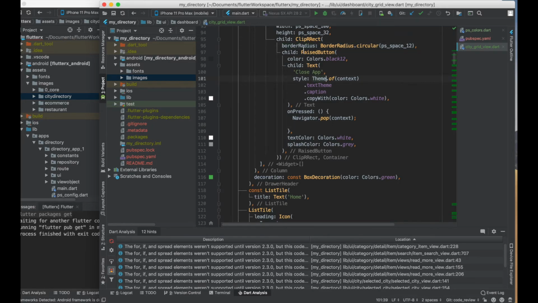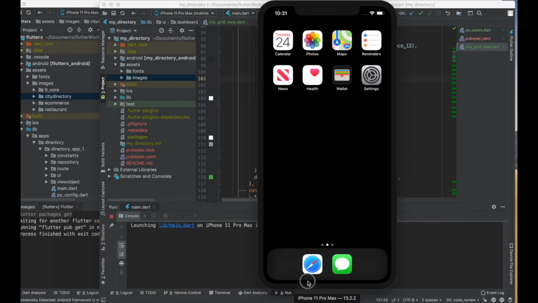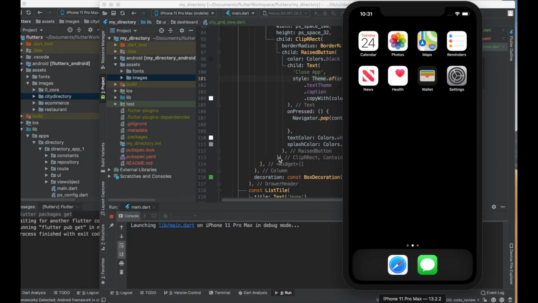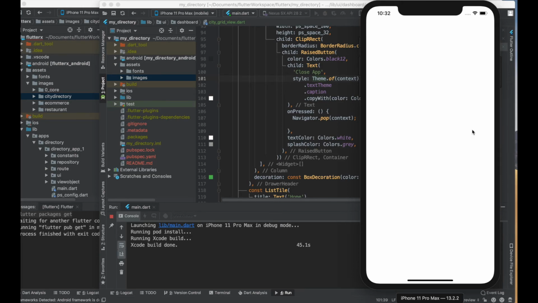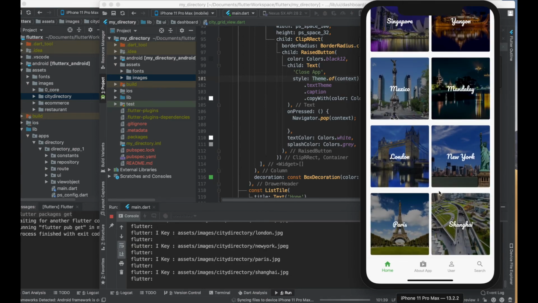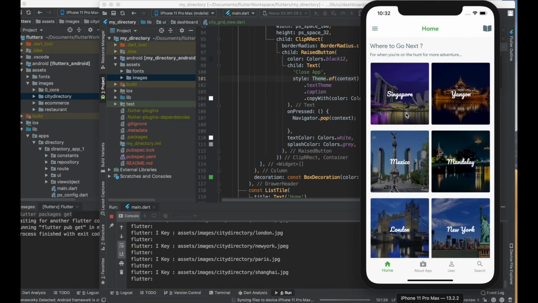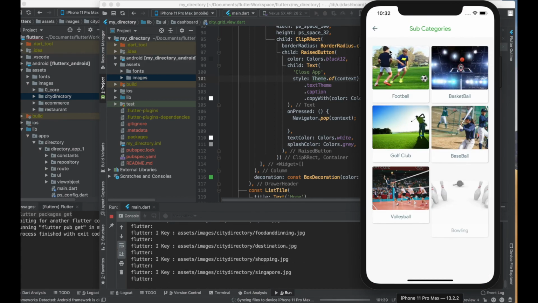Okay, looks like ready, so I'm going to run this app. Okay, now it's run. So here we go. We got our app running on the iOS. So if you click, it's working.